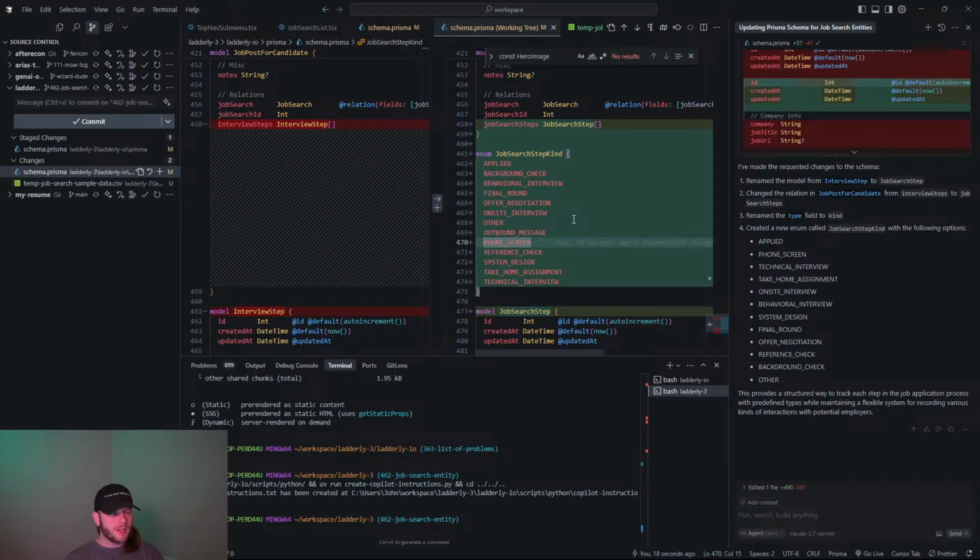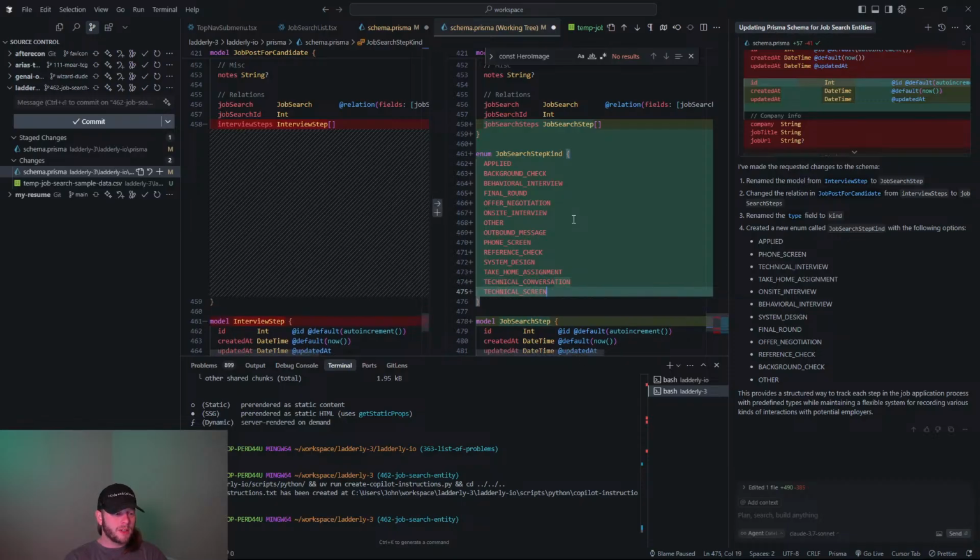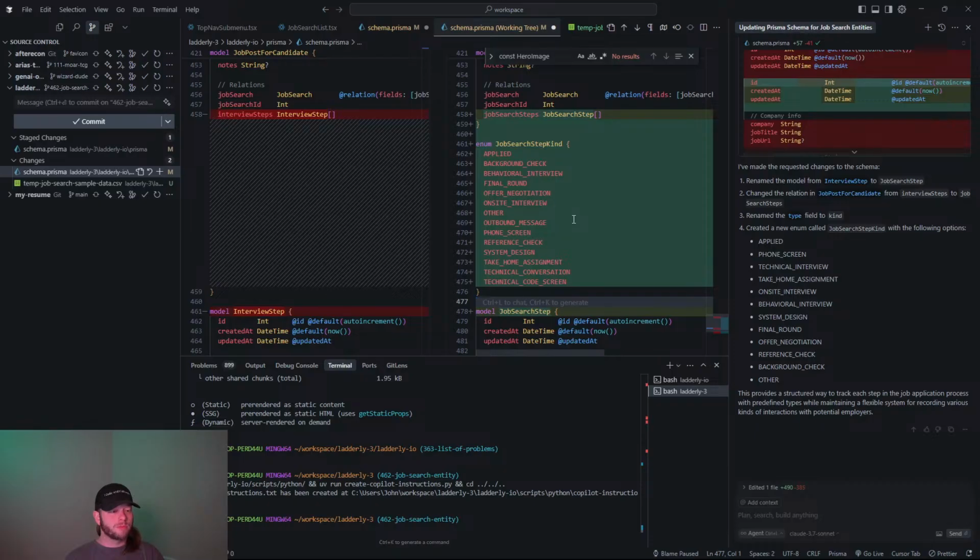A coding round or a technical take-home assignment, cool. Technical interview. Let's distinguish between a technical conversation and a technical or like a code screen. So we have, let's do recruiter screen. Yeah, phone screen, recruiter screen, that's fine.